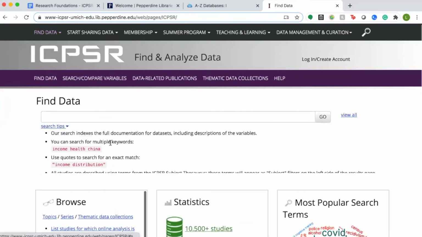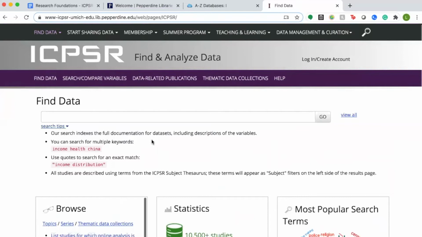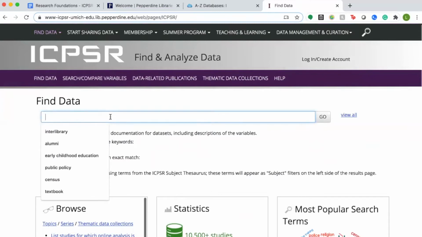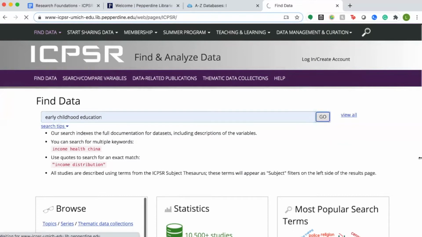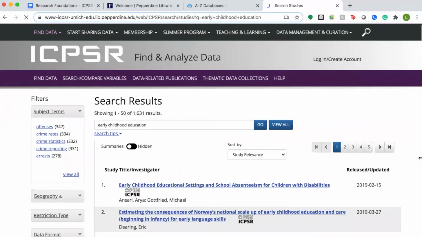They have their search tips that may be about how to be the most successful researcher in using their specific search engine. But let's say I'm interested in early childhood education. I'm going to just type that in as my keywords. And I can see that I'm pulling about 1,600 data sets. That's a lot of data to be pulling back.